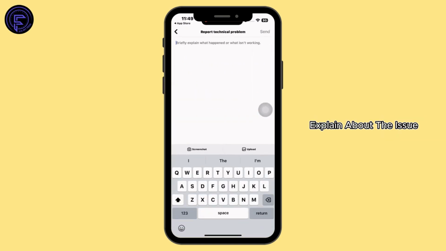And here, briefly explain the issue that Instagram Reels are not playing or loading and send it. With that, the Instagram support team will get back to you. So these are some solutions to fix Instagram Reels not playing or loading.